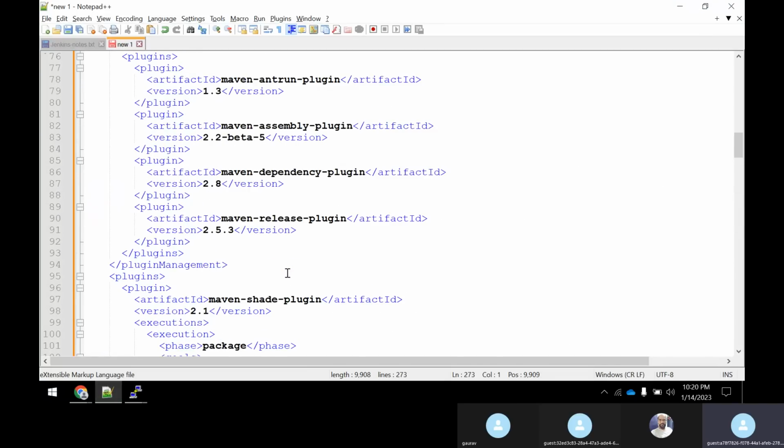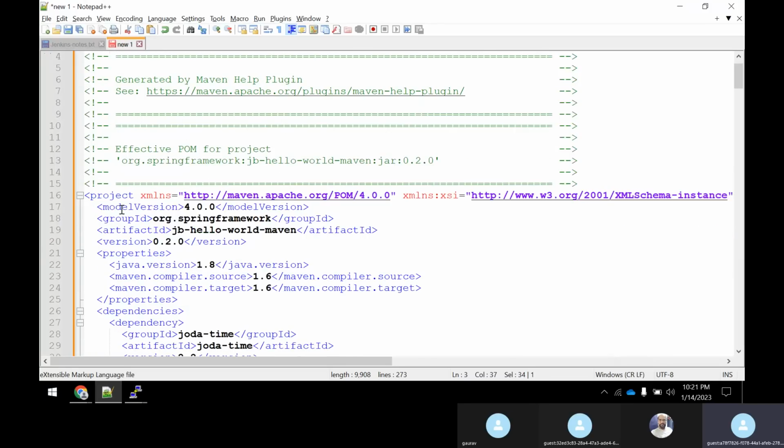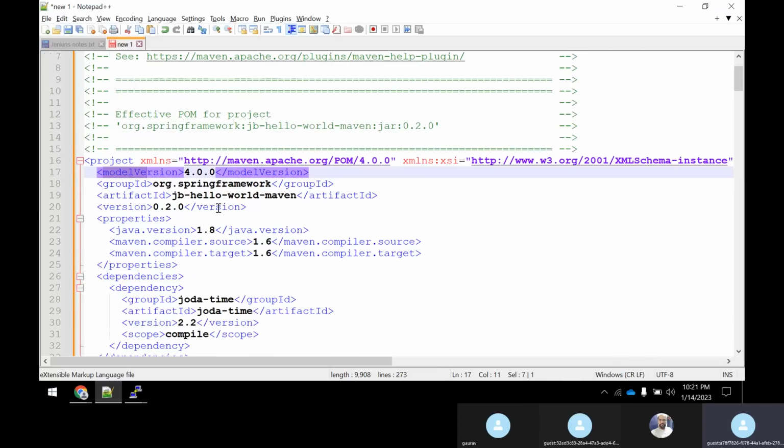If you go up here, you could see it is using XML version 1.0, encoding UTF-8. Now you could see it has model version 4.0.0. It has a group ID, which is the organization it is using. Here you can give your organization, for example org.rajesh-devops. That is my organization. Artifact ID is the project name. Version is what version you give after you build.